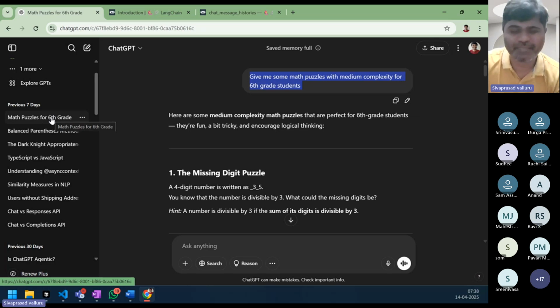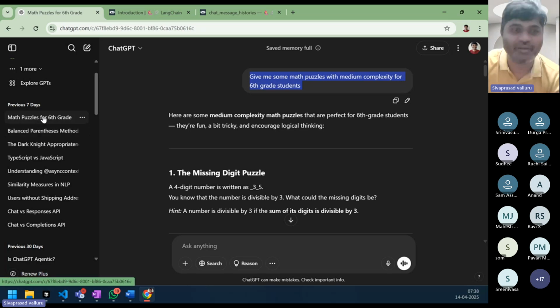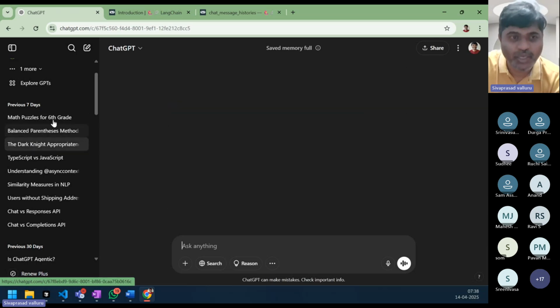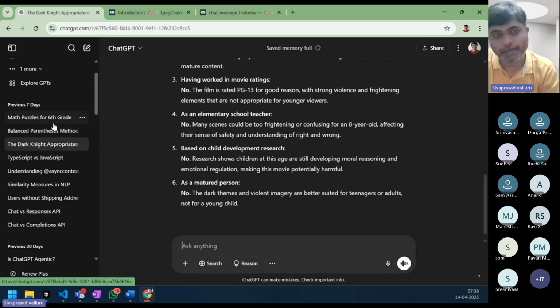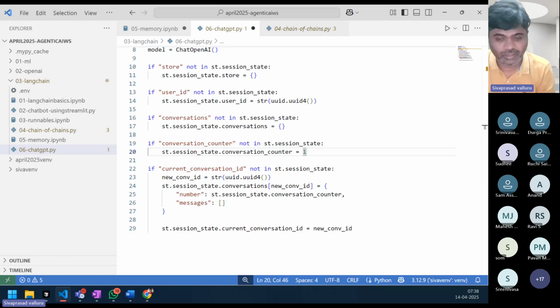ChatGPT is doing it like this, but in my chatbot, I don't want to make it so complex. I want to say conversation 1, conversation 2, conversation 3 like that. So I am maintaining some counter variable. I could do it like ChatGPT as well, but to make it simple, I'll be maintaining a conversation counter.